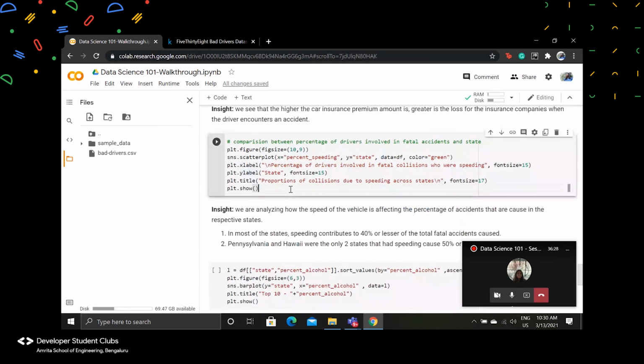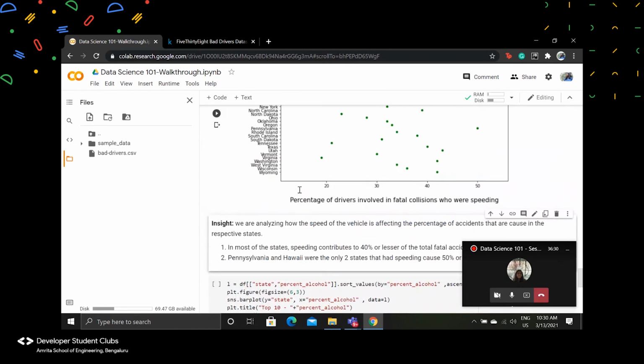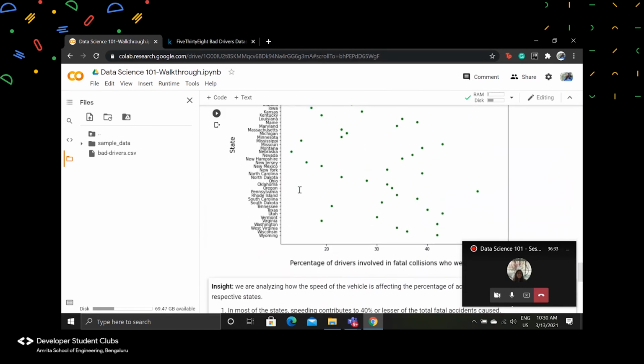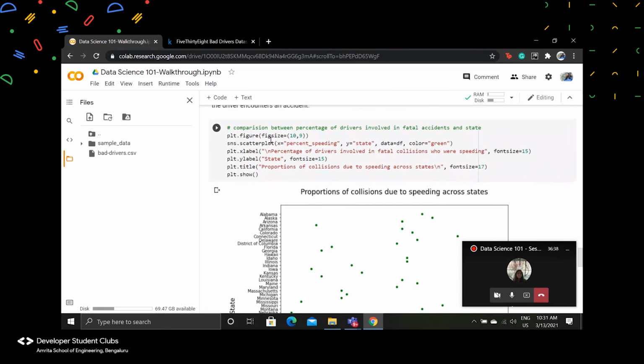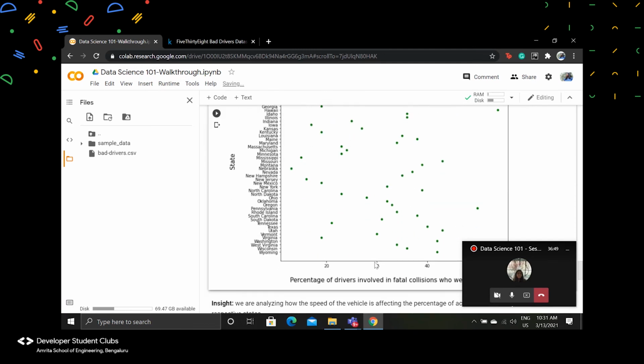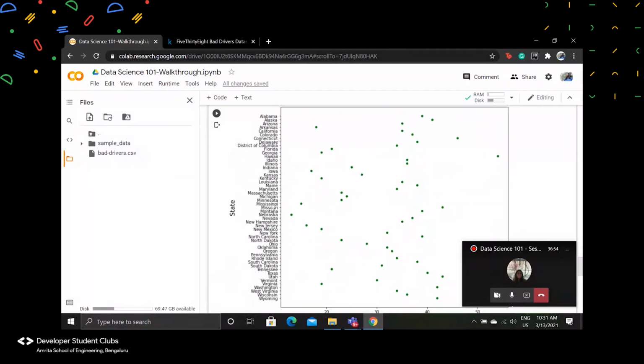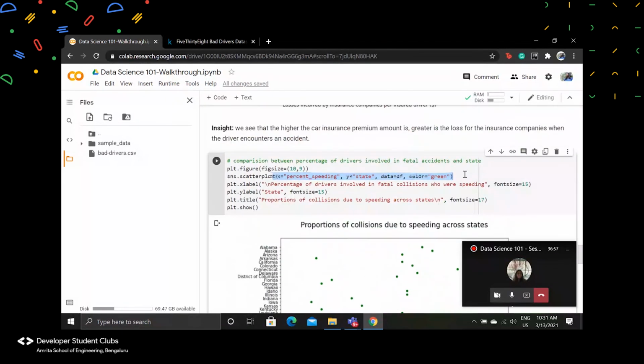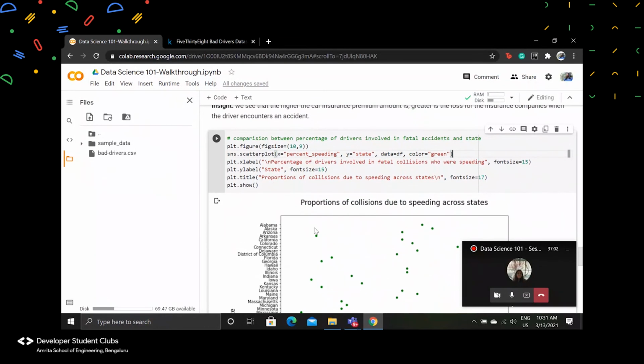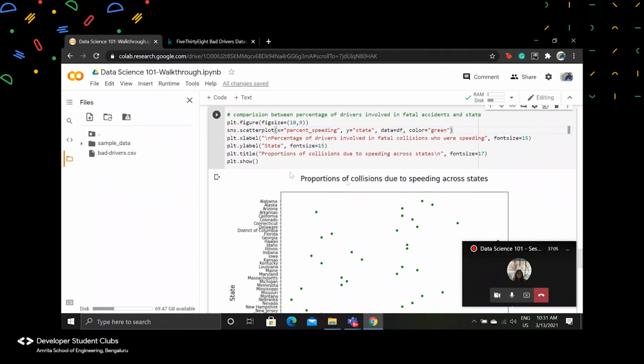Now we do another scatter plot that compares the drivers state-wise in fatal collisions. We've defined the X and Y axis. There's person speeding on the X axis, with 20%, 30%, 40%, and the Y axis is state, so all the states that are stored are here. The data is again the data frame, and we've defined the X label and Y label, and the title is given.